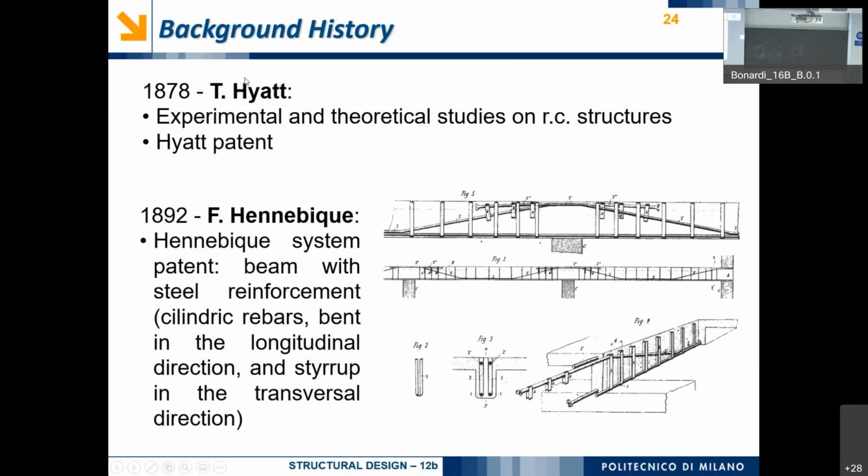We're talking about Hayat. And here we can see the drawings of his patent. And here we can see the path of the reinforcement that has to be put into concrete elements. Obviously, when we have the internal support, we have already seen that we need to put the reinforcement not only at the bottom of the structure, but mainly at the top.